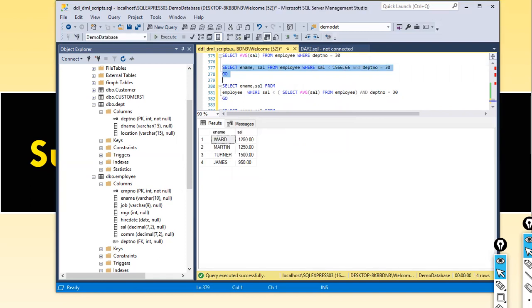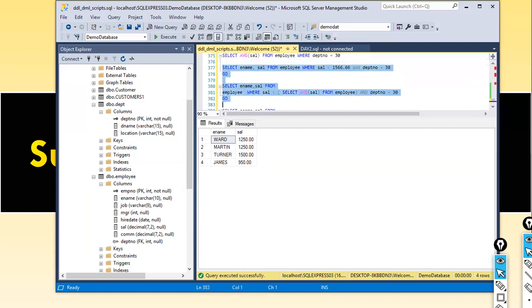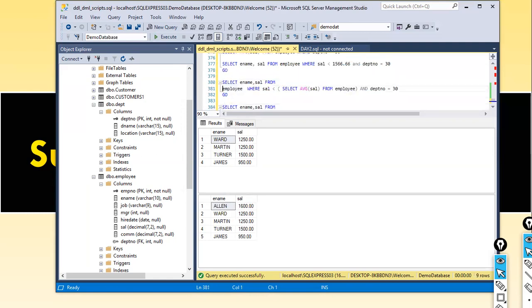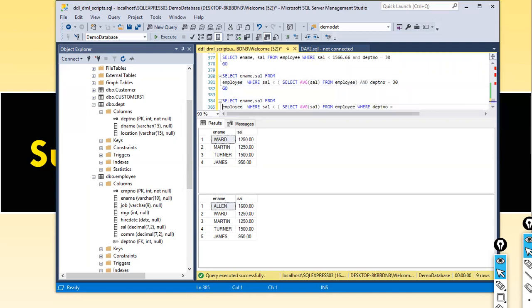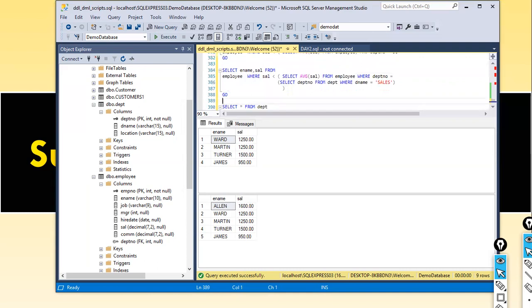Okay, only four employees. And the next one is not giving the correct answer. But if I query this one along with this, everything is correct, except the 1600, right? 1600 is not less than 1566. And this query is not semantically correct. Okay, syntactically this is correct, but semantically it is not correct.